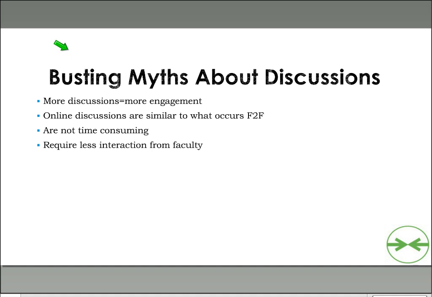And this is not true. The students need to see that you're engaged and that you care about the discussions and are looking at the discussions, so that they feel engaged and that you're contributing to it, and they'll contribute to it.